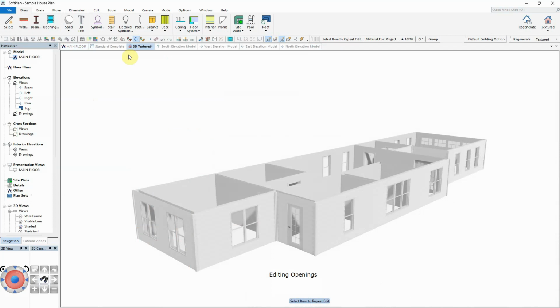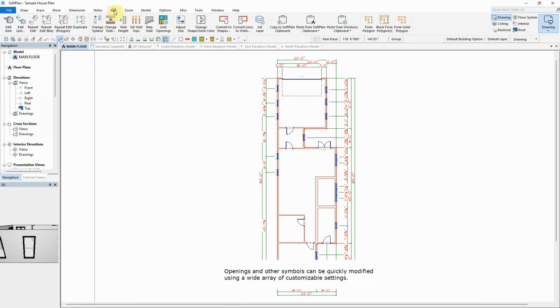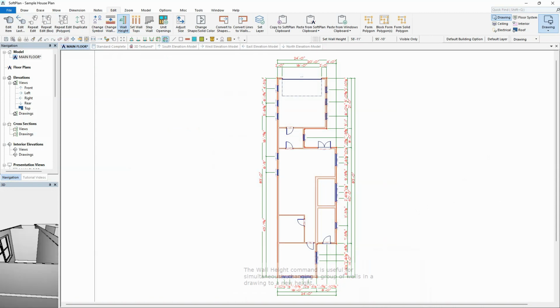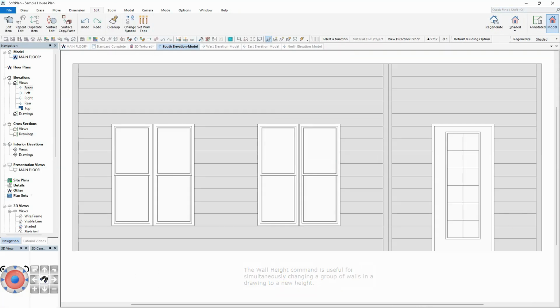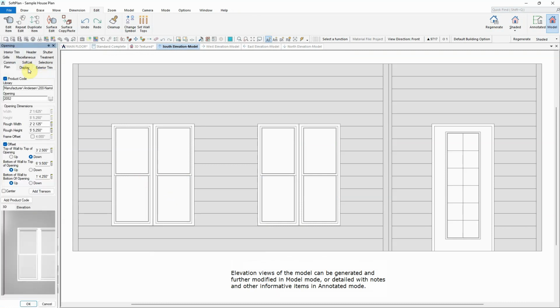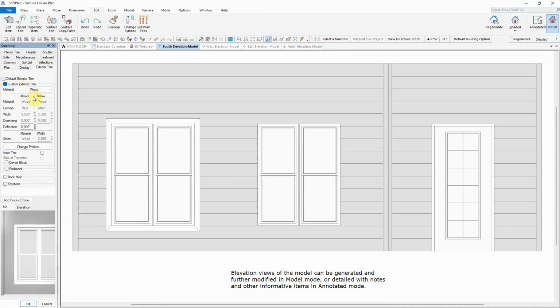Editing openings. Openings and other symbols can be quickly modified using a wide array of customizable settings. Before editing the openings, a new height will be set for the walls. The wall height command is useful for simultaneously changing a group of walls in a drawing to a new height. Elevation views of the model can be generated and further modified in model mode, or detailed with notes and other informative items in annotated mode.